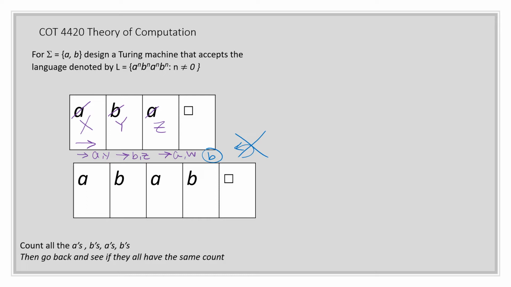And here's this one. We change this to an X. We go right, past any more A's, any B's that have been changed into Y. Change this to a Y. We pass by any B's that are still there, any A's that have been changed to Z. We change this to a Z. We head this way. We pass by any more A's, any W's, until we encounter this B. We change it to a W. Then we head back this way.